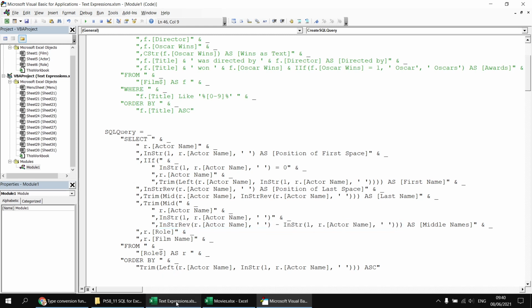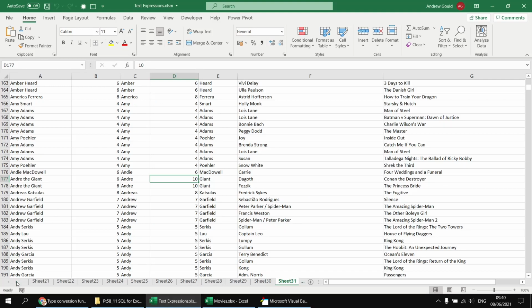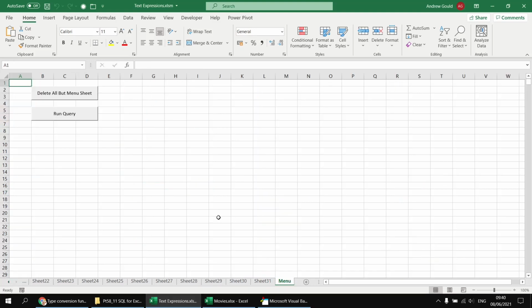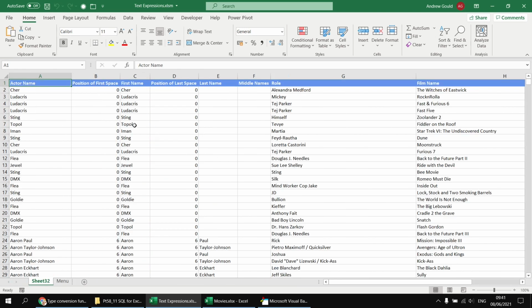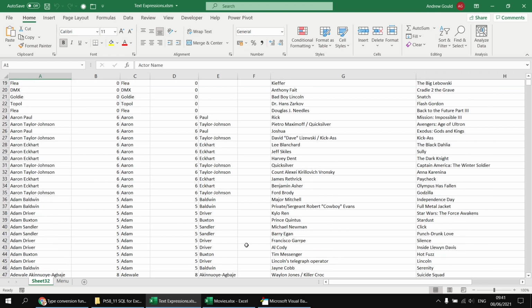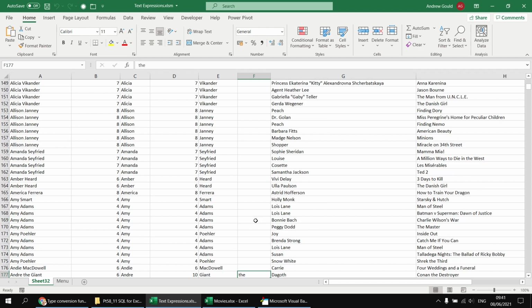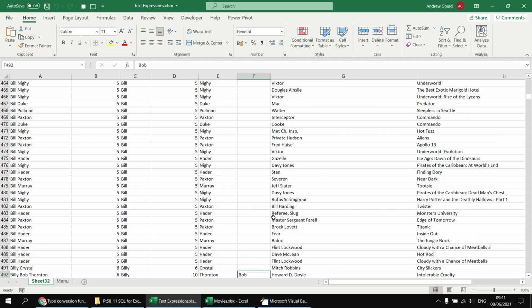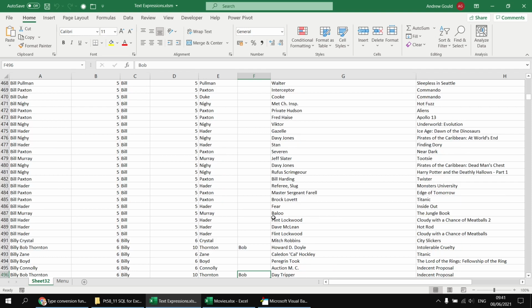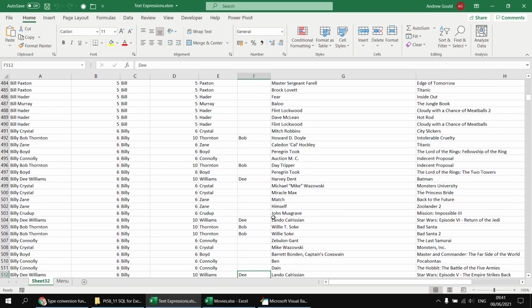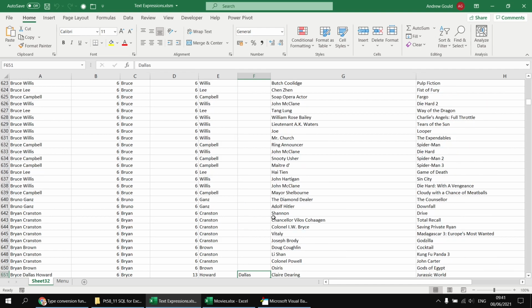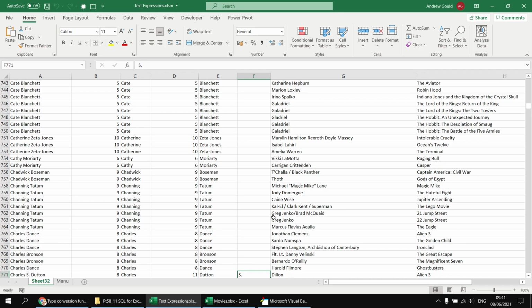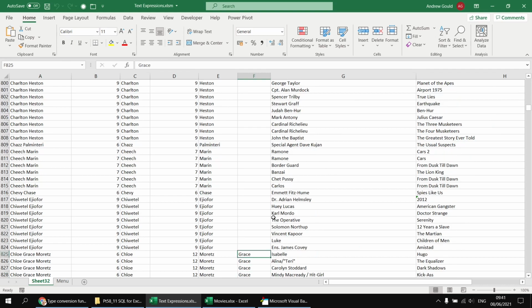We'll find out shortly if we head back to the menu sheet, if I can find that. In fact, I'm going to tidy up my workbook by deleting all but the menu sheet, and then we can run our query and we return a list of all the actors' first names and last names, and for those actors who have them, the middle names as well. Even if it doesn't quite make sense for everybody, we get whatever sits in between the first and the last space in their names.